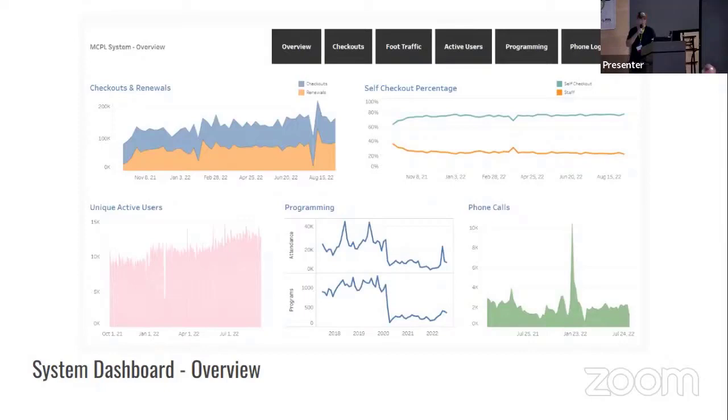So for Koha, it's the checkouts and renewals, the self-checkout percentage, and unique active users, and we'll go into that a little more later. And then we pull in other things too: programming, phone calls. When the library was closed because of Koha, we did what we called holds to go, which is basically like curbside delivery.